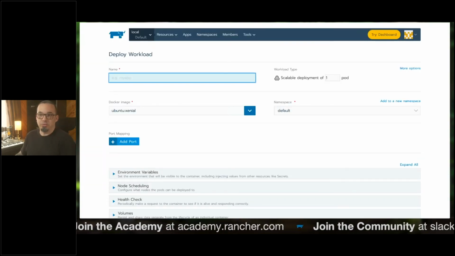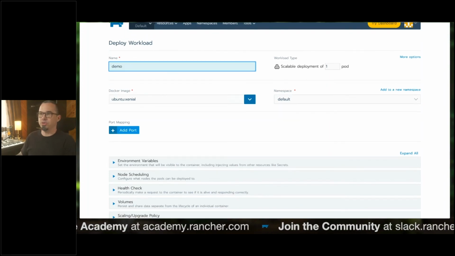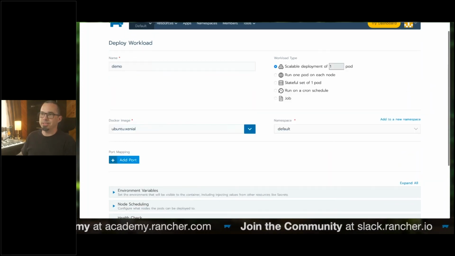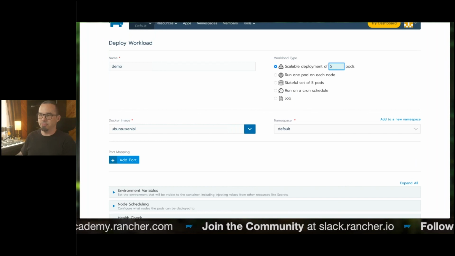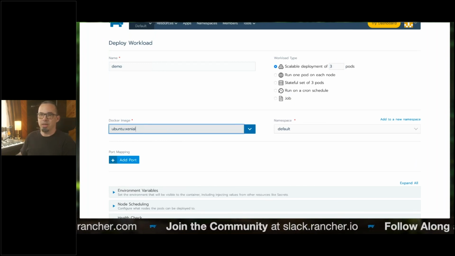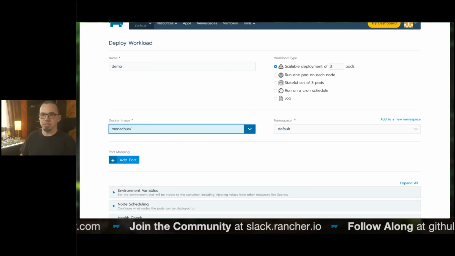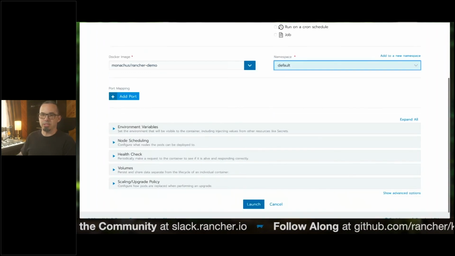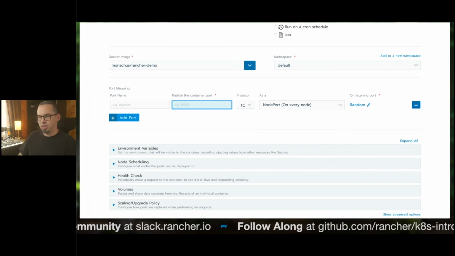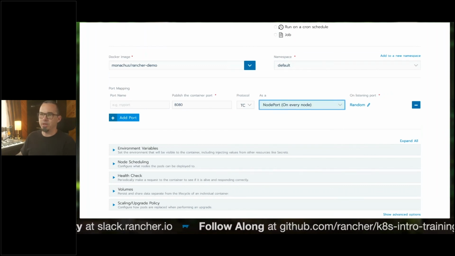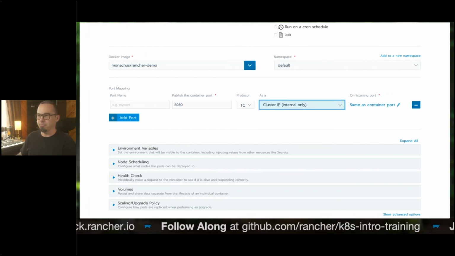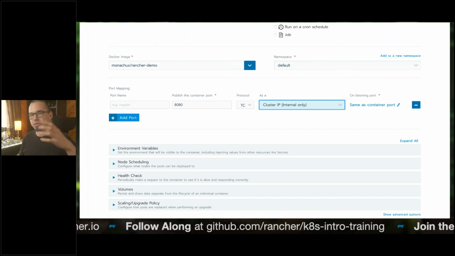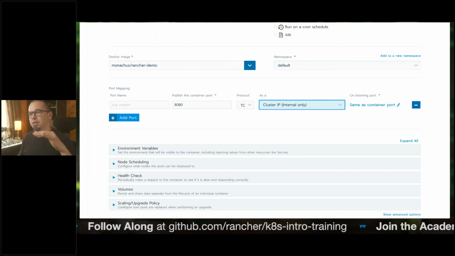So I'm taken to this really nice form. Create a cluster called demo. I want a scalable deployment of, let's say, 3 pods. And I want to run Monakas/rancher-demo. We only have one namespace, that's fine. I know that this application listens on port 8080, and I want that to be a cluster IP. Cluster IP service only exists inside of the cluster.